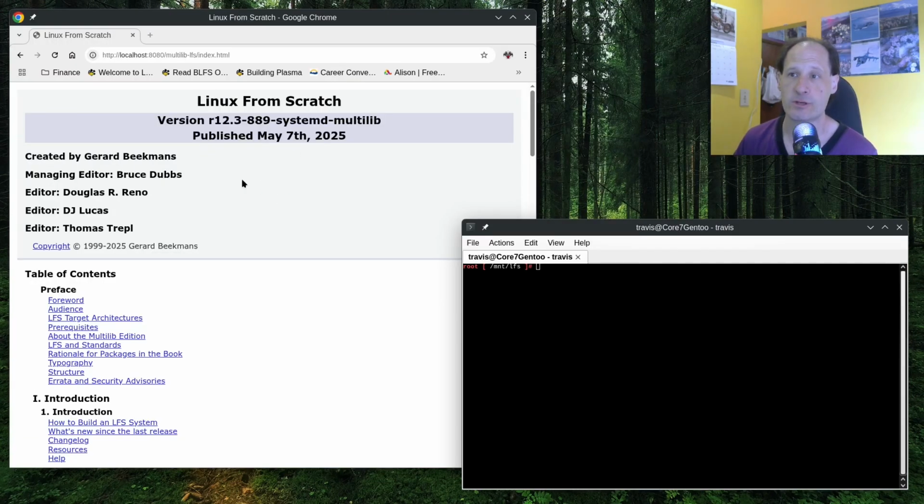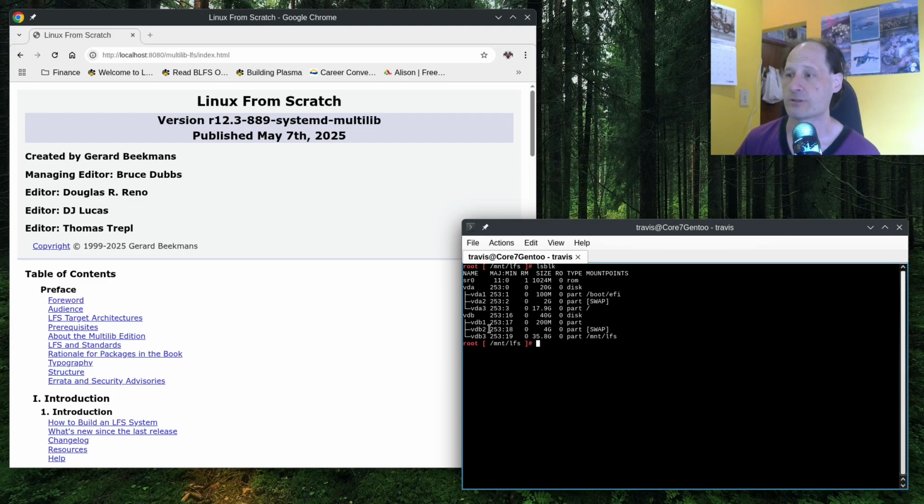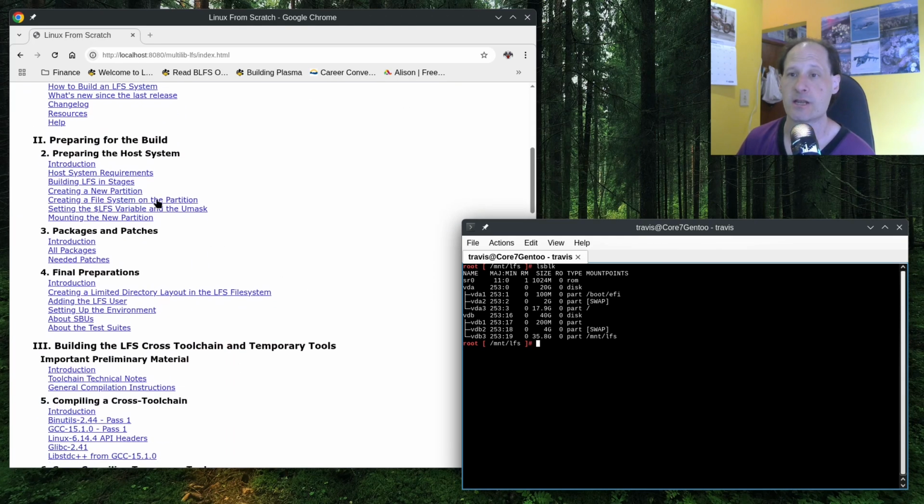I have just cloned the Linux from scratch book into the repository, which is actually in here. I've already created a temporary drive here, which is virtual disk, Vol B. I've already set up the file systems using the makefs, which is right here. Creating new partition, creating file systems, setting the LFS variable, and I've already mounted the file systems. As you can tell, LFS is there, and it's ready to go.